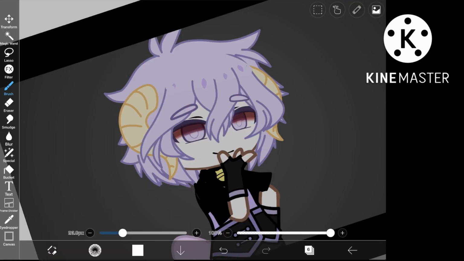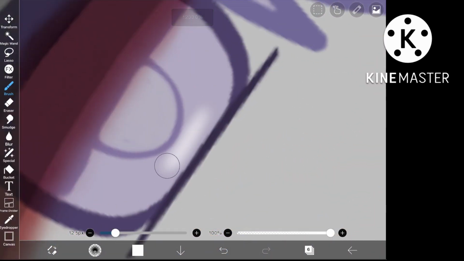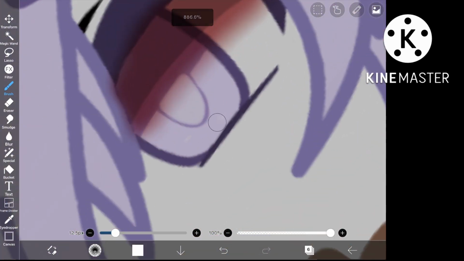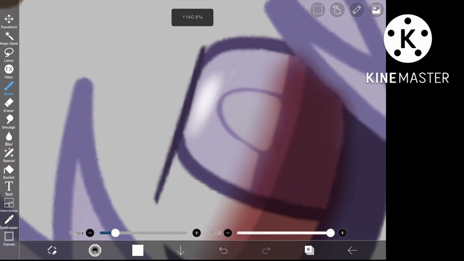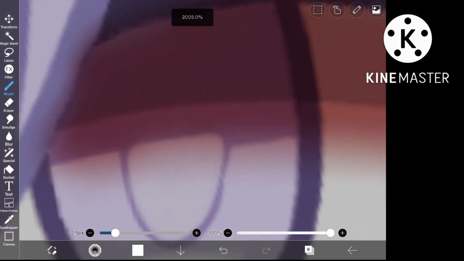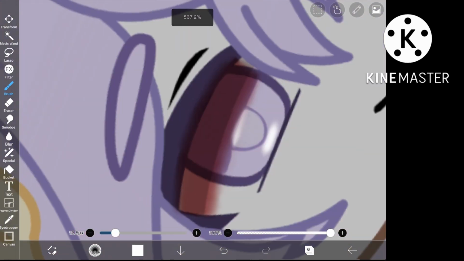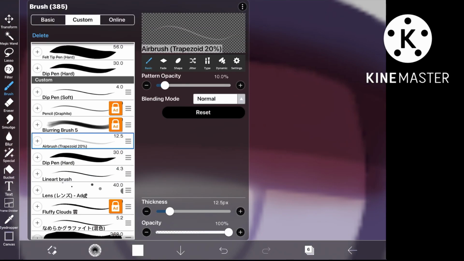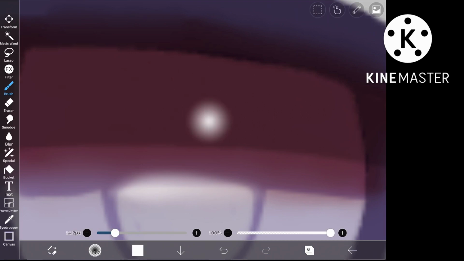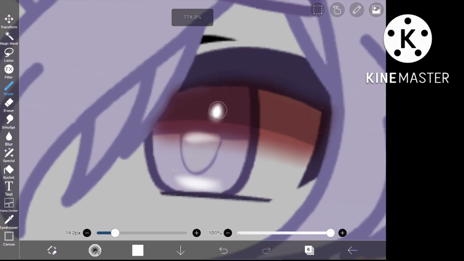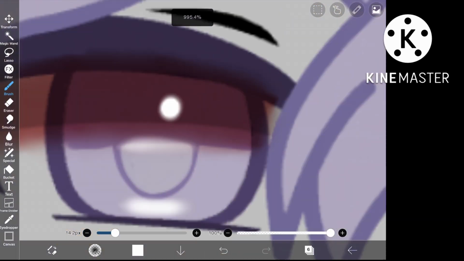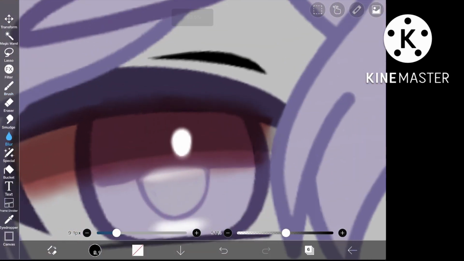Now you can use an airbrush for this because that's what I'm doing, but usually I use this pencil graphite brush, and then you just go a little bit under the pupil like that, and then a little bit at the top of the pupil, like boop boop boop, and on the other side too. And then I usually switch to a little bit of a harder brush, and then you draw a little dot or a little circle or oval or wherever you want it at the top of your eye, and then you just blur it up, not that much.